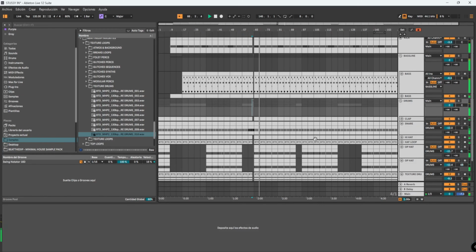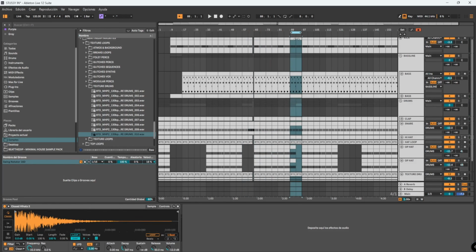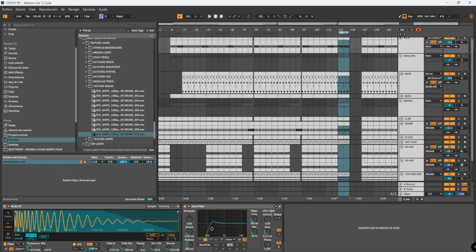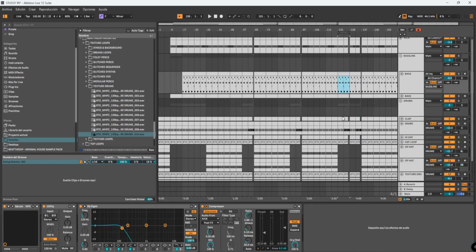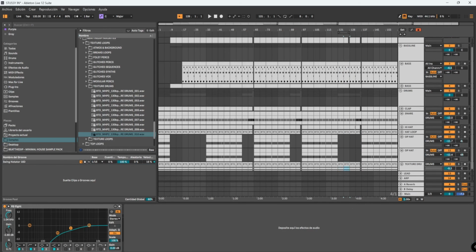We duplicate the break and refine it so the transition in the second break has a unique character. I will make structural modifications, adjusting effects, automations, and the build-up intensity to make the drop hit even harder.